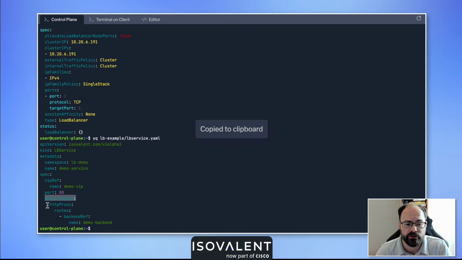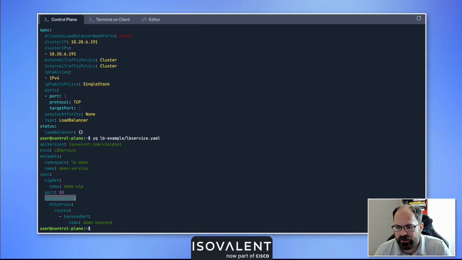So first and foremost, I'm just going to do really simple HTTP proxy, and we're going to go to a single backend reference. That reference is going to be another manifest, which has all the details of our web servers that we're going to contact, and that's called demo backend.